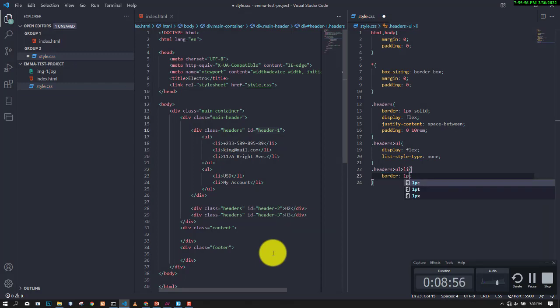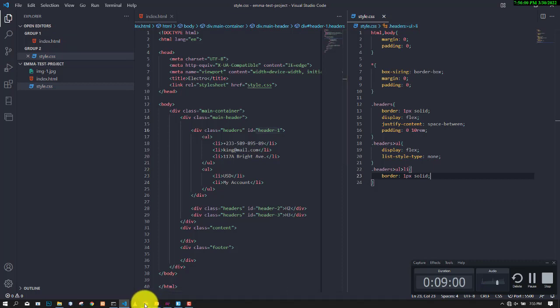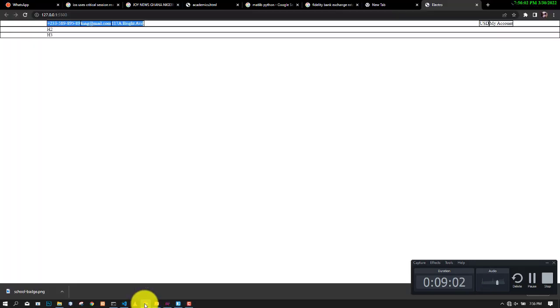We'll remove the border 1 pixel solid later. Okay, and then let's see what happened. All of them were being affected. You can see it. Now let's create spacing among them. So it means we can give them margin or padding, right?